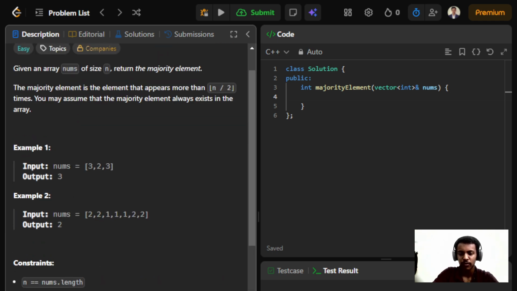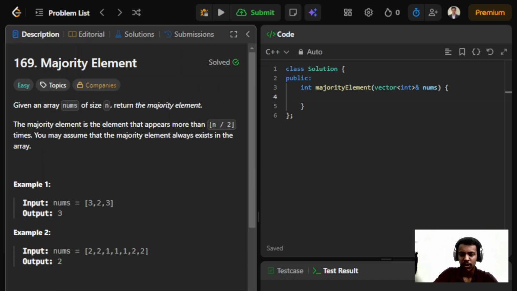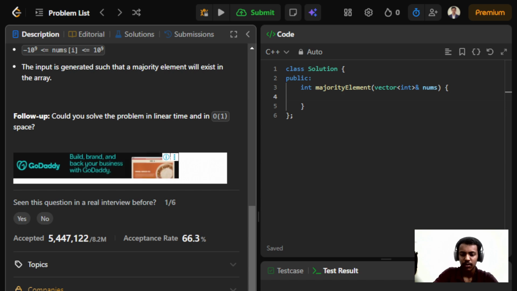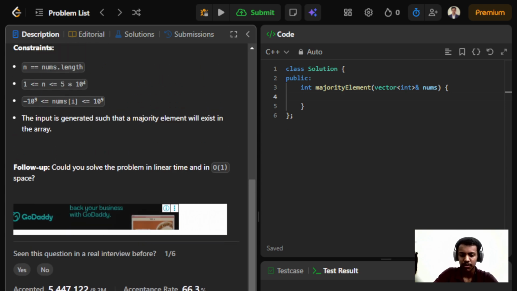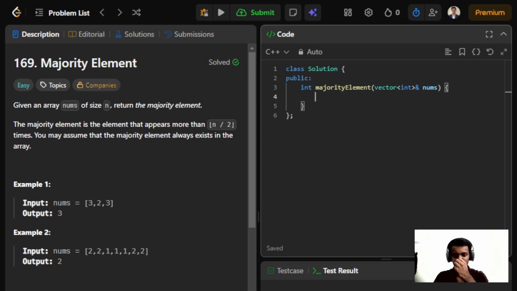And how do you know if the element is most repeated? The majority element is the element that appears more than n by 2 times. You may assume that the majority element always exists in an array and the input is generated such that a majority element will exist in an array. So according to the question's parameters, there will always be one majority element present. Alright, so let's get going with the question.